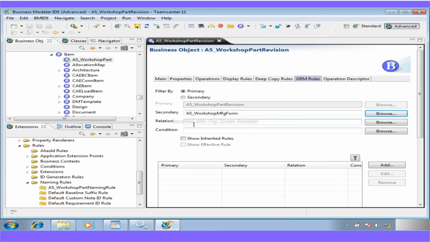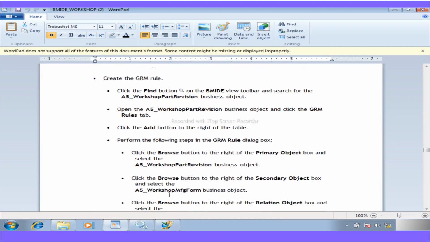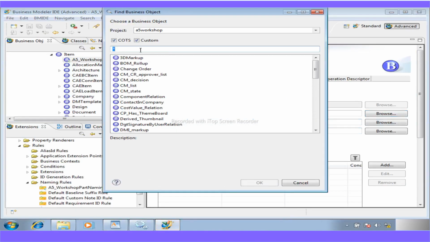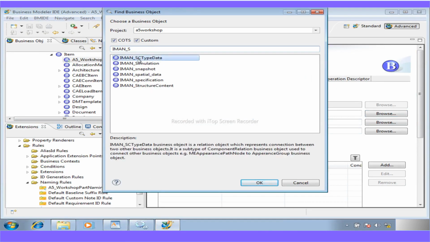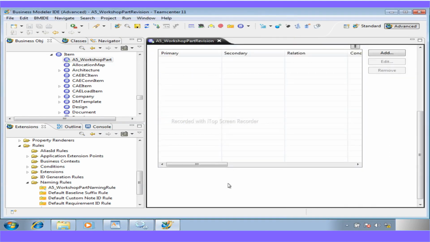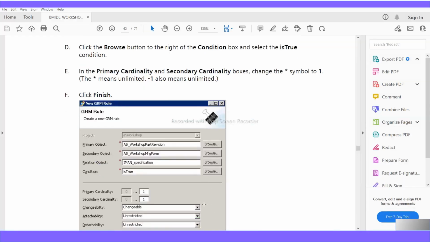What is the relation you want to use to paste that particular object? That is the IMS specification. Here they clearly mention all these things. I'm selecting the IMS specification relation. And the condition, it's true only, for all. Now you'll get this type of results at the end.